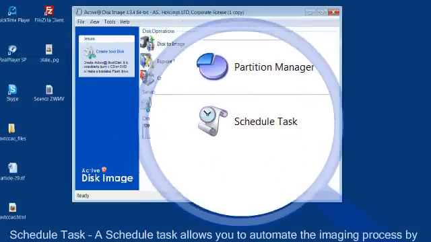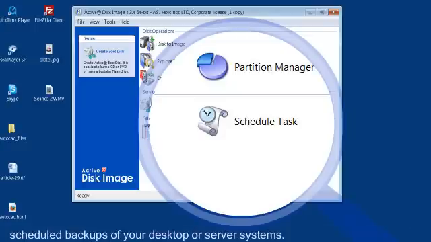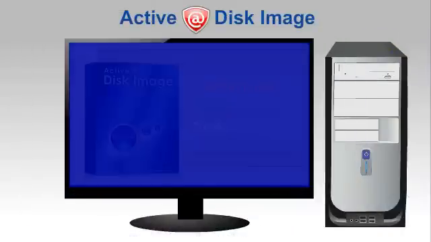A scheduled task allows you to automate the imaging process by running in the background. You will be able to create daily, weekly, or monthly scheduled backups of your desktop or server systems.